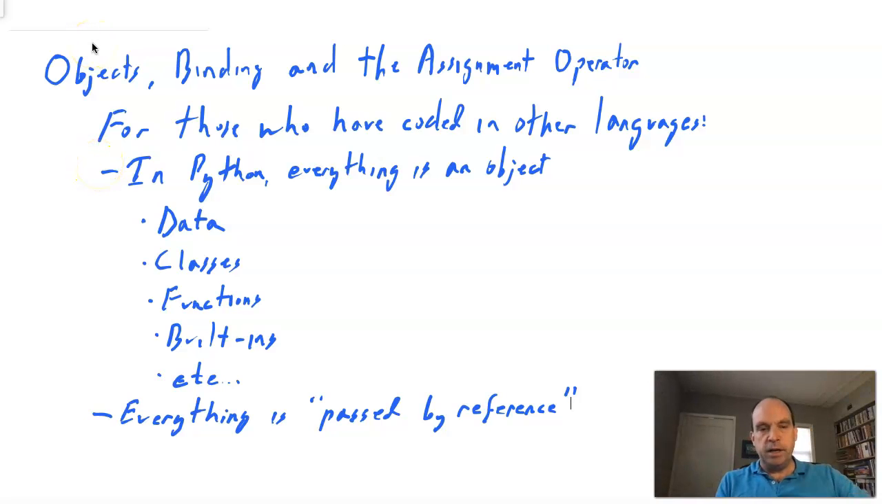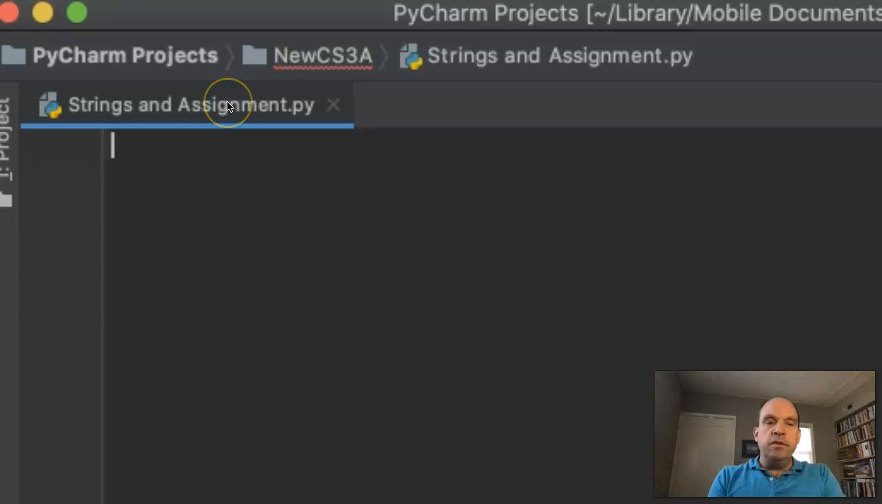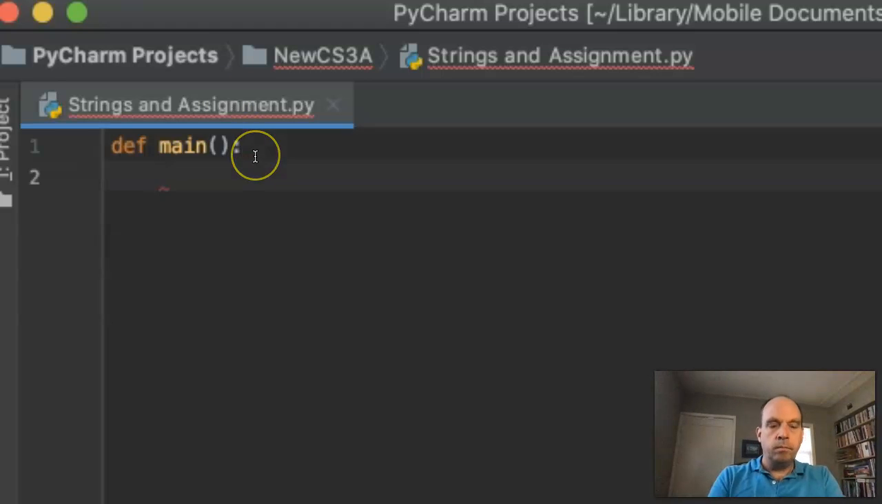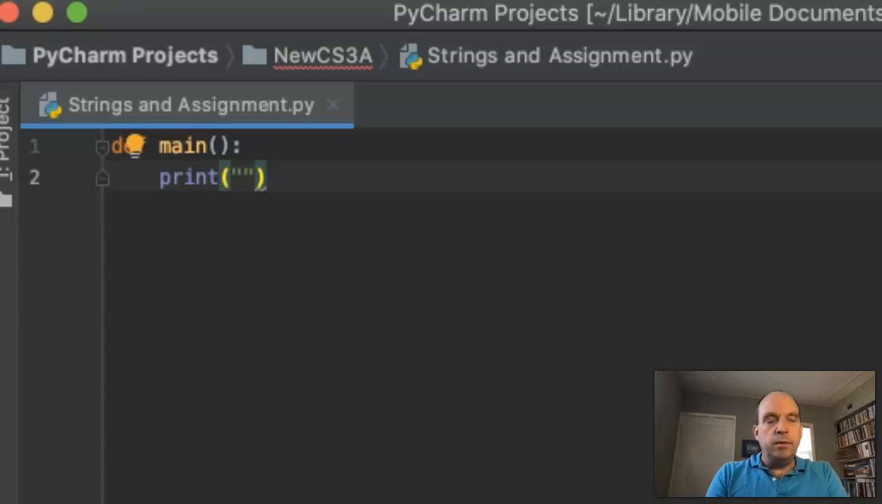But let's learn about objects, binding, and the assignment operator by example. For today, we're only going to talk about string objects. And we'll learn about numeric types soon. We've already used string literals inside the print function.